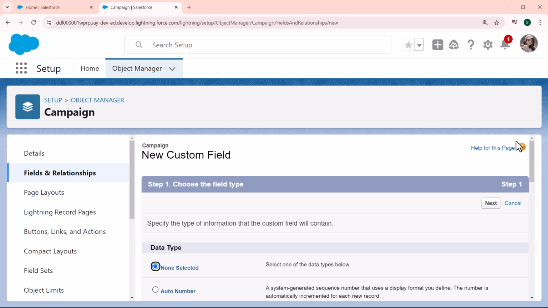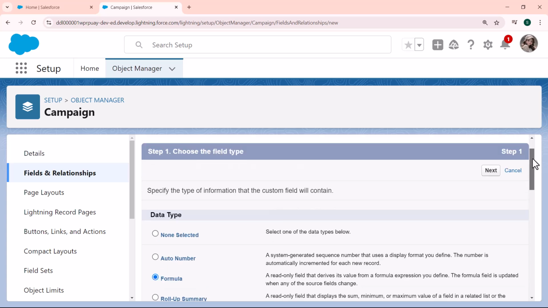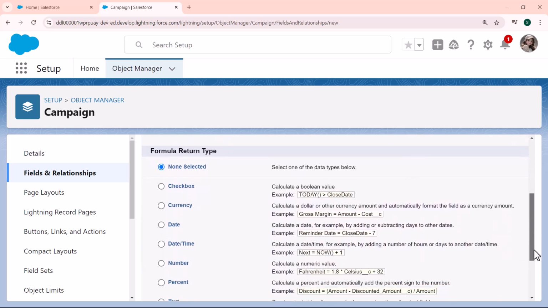Here I select the field type as formula, click on the formula checkbox and then click on the next button, and it will redirect us to step number 2, where we choose the output type. First enter the field label, and here I enter the field label as upcoming campaign date. You can see our field name is pre-populated. Then I scroll down, and here I want to select the formula return type.